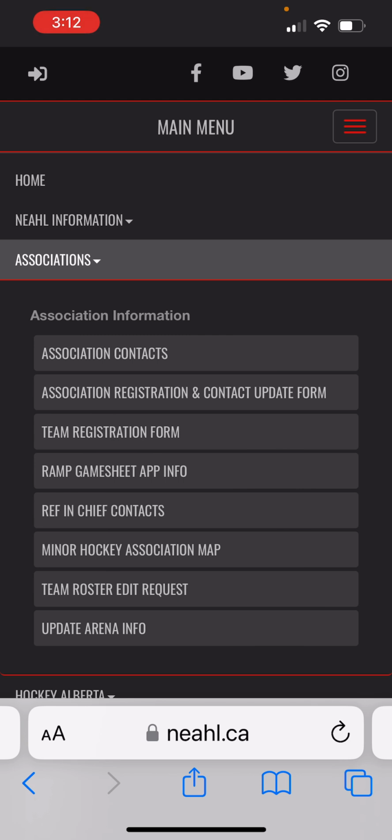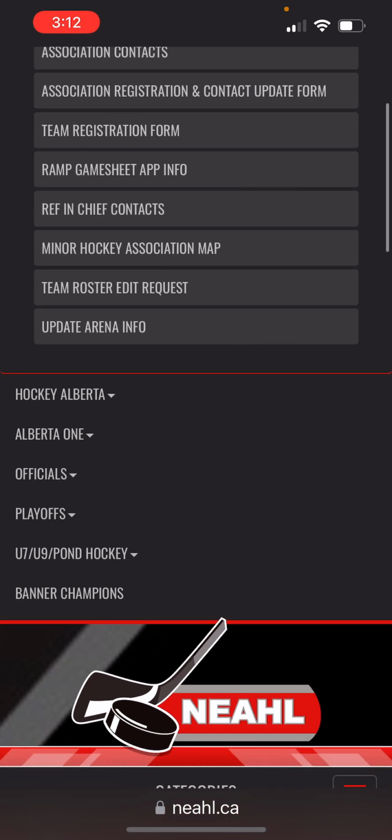A bunch of information on the Ramp Gamesheet app, which we'll look at in a bit. We're collecting ref and chief contact information this year. Things like that. If you find that there's problems with your team roster later, there's a form where you can ask for things to be fixed. So somebody's on there who shouldn't be, or their name is spelled wrong, or has come over with the wrong contact information, you can submit it that way.